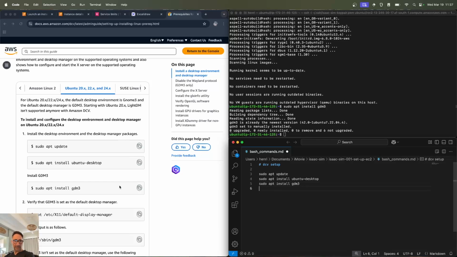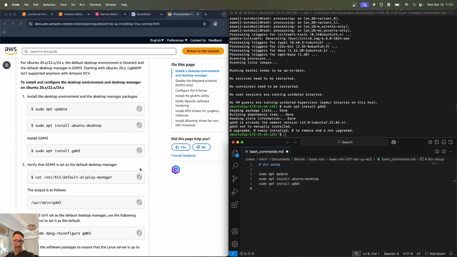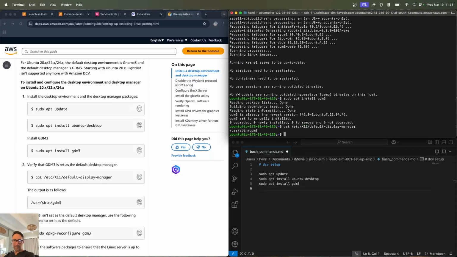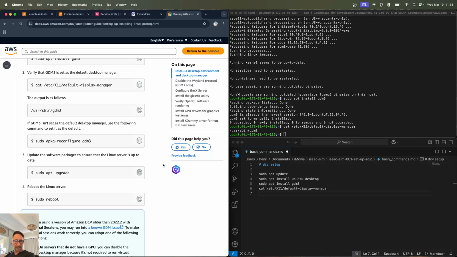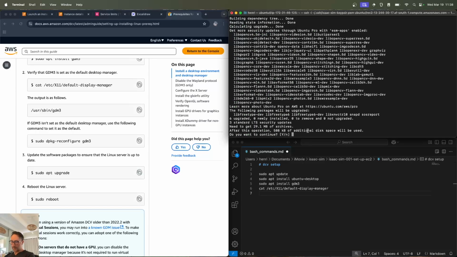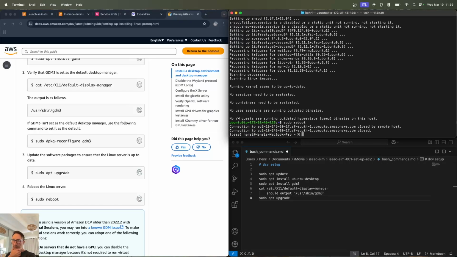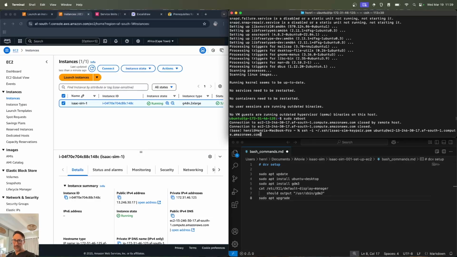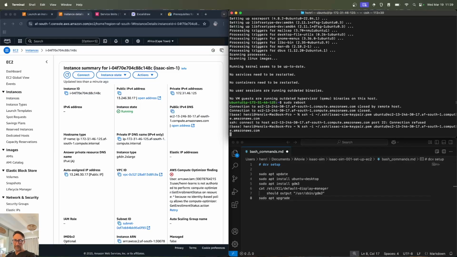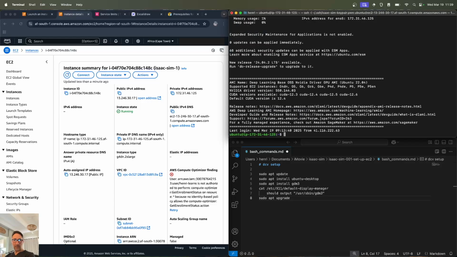Okay, that's nice and quick. All right, let's verify that GDM3 is set as the default desktop manager. And yes, we are getting exactly what we're expecting there. Upgrade. And lastly, reboot, and we will see when that happens. We've now lost our SSH connection. Let's SSH in again. Okay, and we are back in.